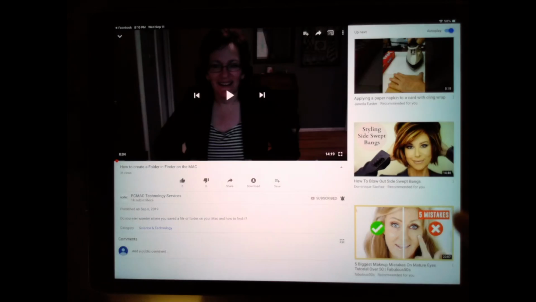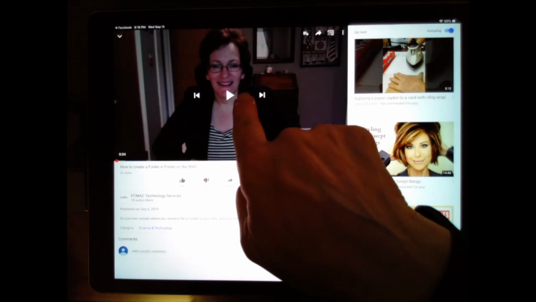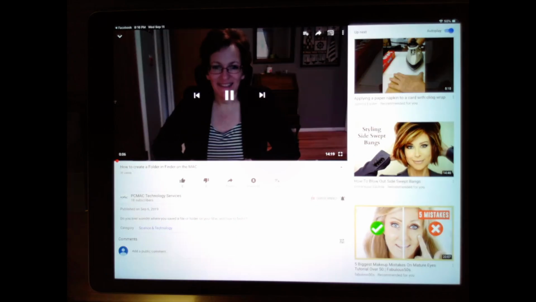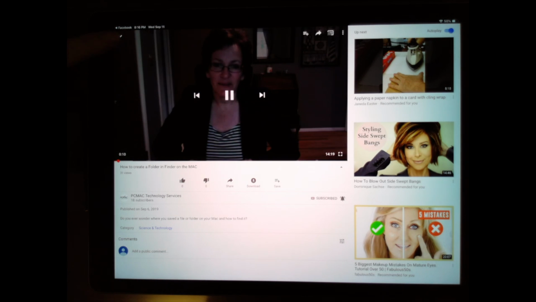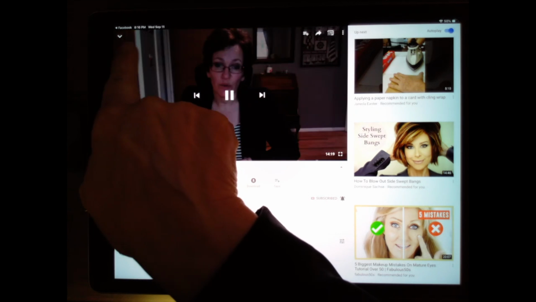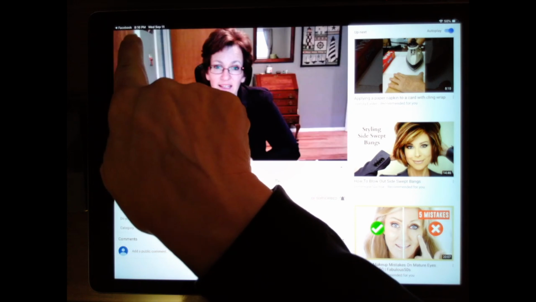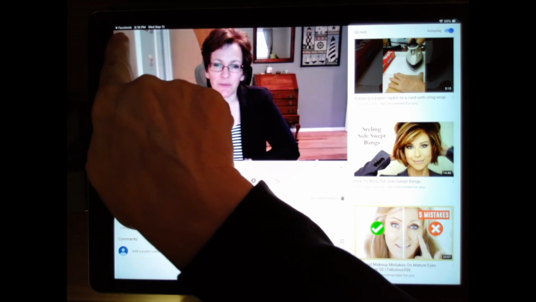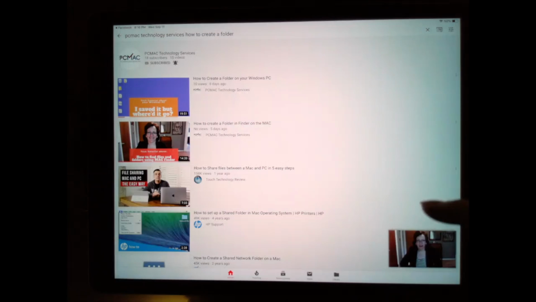You can even play it. So if you're playing the video, tap the arrow in the top left corner. So again, we're going to go up here in the top left corner. You can minimize it, and in the bottom right corner, it's still playing.